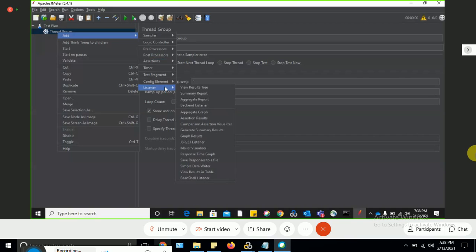All right, so these are the various elements. Under the thread group, various elements are there: samplers, logical controller, pre-processor, post-processor, assertions, timers, test fragment, config element, listeners.